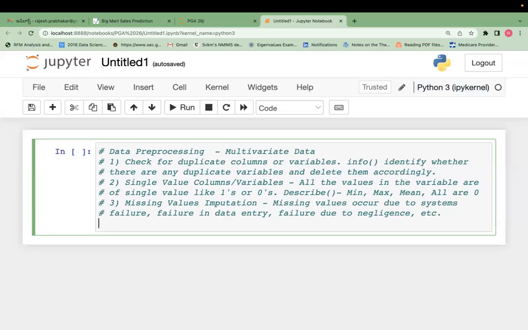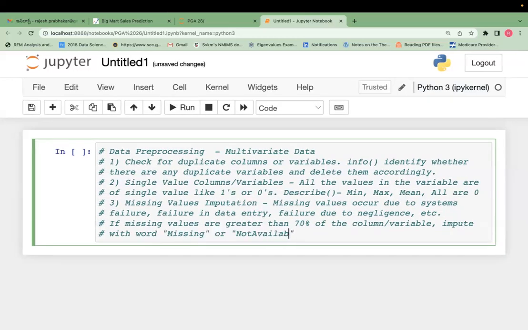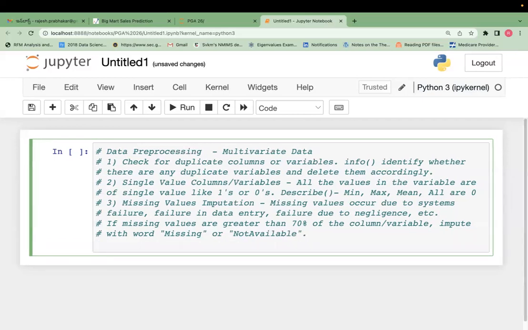So you need to understand that missing values constantly keep cropping up in the data. Missing values greater than 70% make a variable unusable. It's better to impute with the word missing or not available if more than 70% of the column is missing. If 80%, 90% of the column is missing, we cannot impute. That is the first criteria.